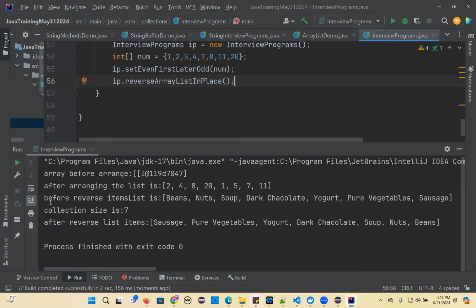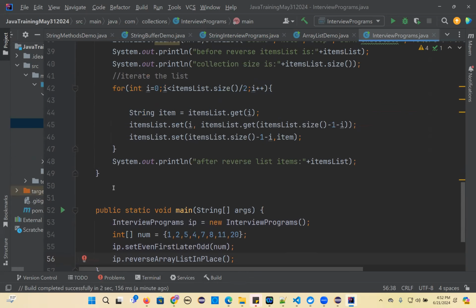See, when you print before reverse, this is the order. See, sauces is the last element, that's why the last element is coming first. And beans went to last. And pure vegetables is the last but one and came here as the second element. And nuts is the initial one that went to last but one. So like this, it is swapped. So it is already reversed. This is the efficient way of reversing the array list. That's what I want to say here.